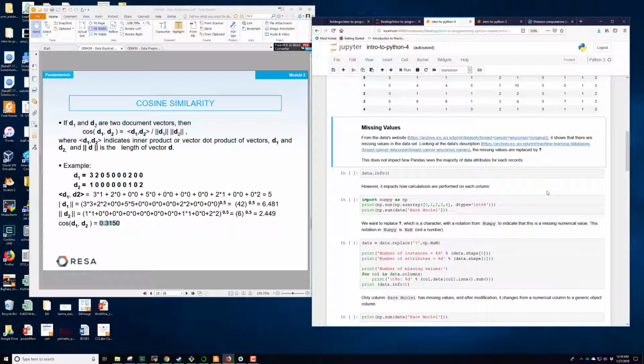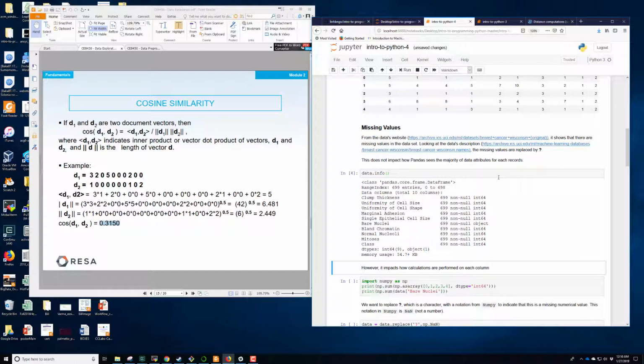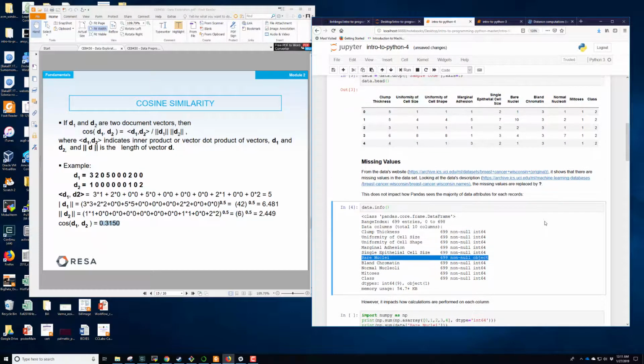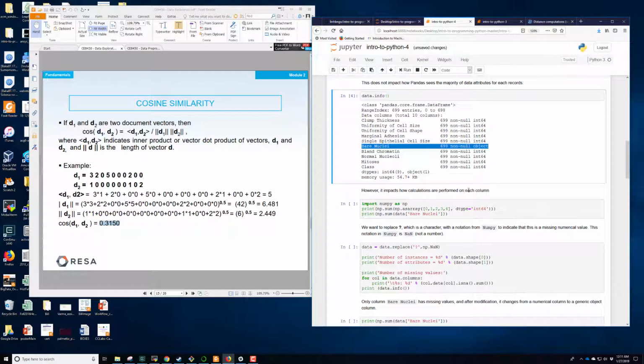The first data exploration that we want to look at is missing values. If you follow the link that we have here, you can see that the missing values are replaced by a question mark. This does not impact how pandas sees the majority, because everything here is a numeric integer value. So if you run data.info, you can see almost everything is integer. However, we have this column that has an object type, and this will impact how conversions are performed on each column.